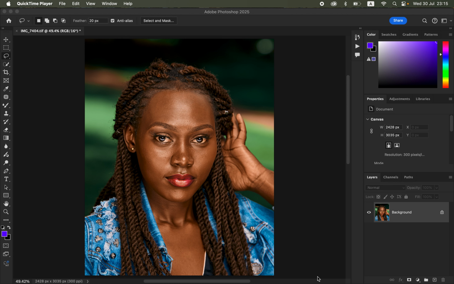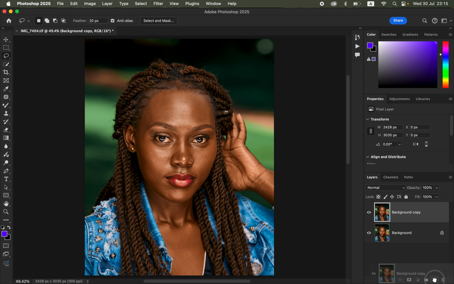In this video you're going to be learning frequency separation, and remember, frequency separation divides the image into two layers. So just come to the background image right here and drag and drop it onto the new layer icon twice to create two copies of the background image. Double click to name the middle layer color, and double click on the topmost layer and name that texture.